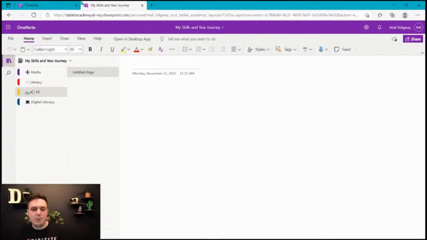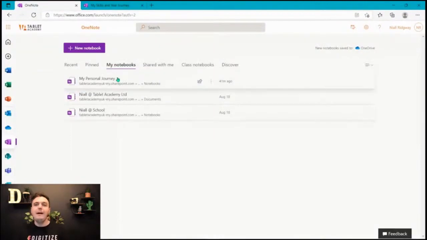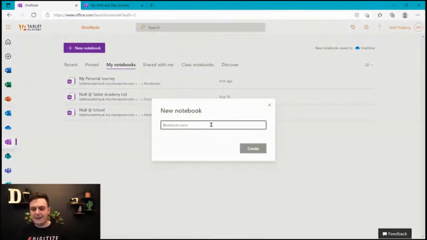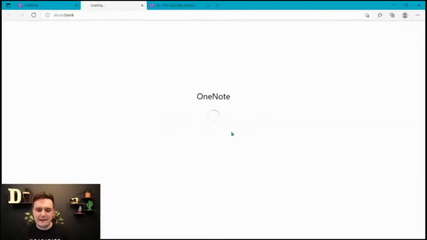Okay, so I'm going to show you again one more time. So we log into Office 365. On the left hand side, you click on the N for OneNote. You then click New Notebook. Give your notebook a name. What did we say this one was called? My Skills and Year Journey. My Skills and Year Journey 2. You can add in an emoji in there if you'd like to as well.